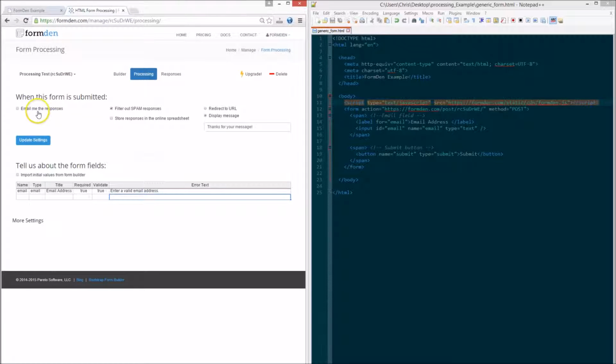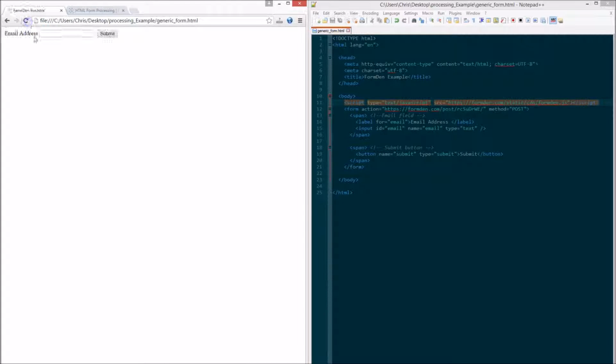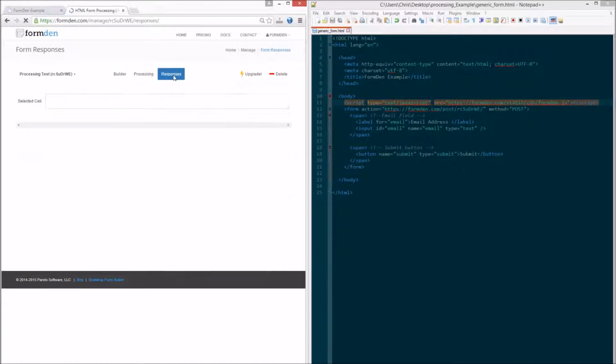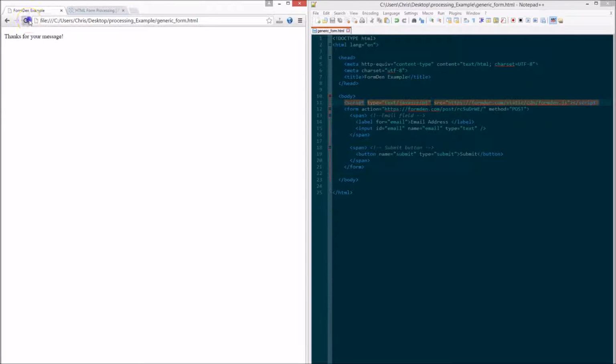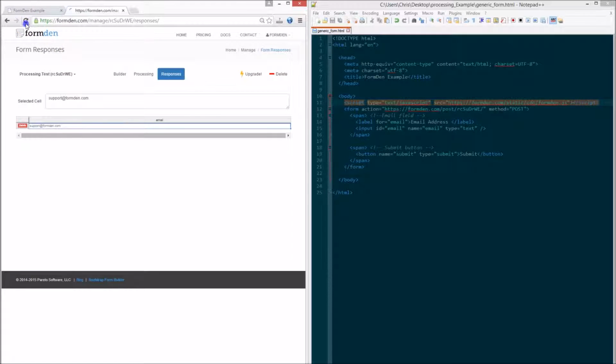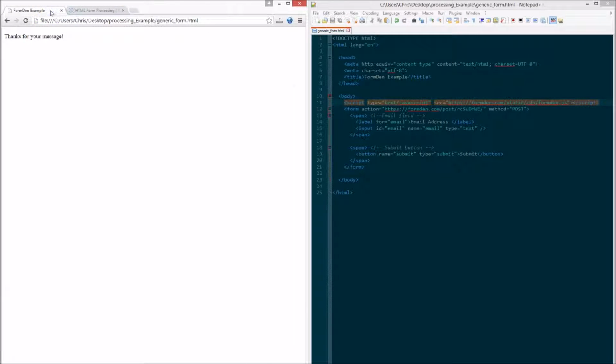Now in this case, we didn't email it, we didn't save it, but if we go ahead and store the message, update our settings, and send support at Formden.com, you'll see it ends up in our responses, support at Formden.com. Or we can say test.com, and there we go. All right, that's pretty much all there is to it.